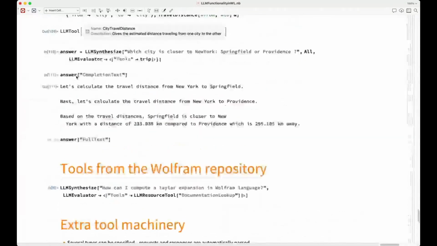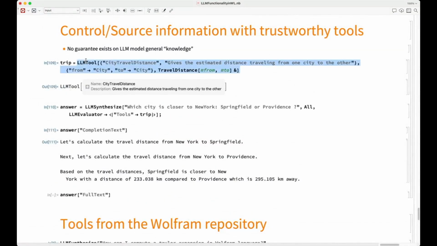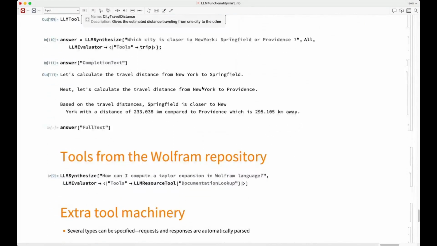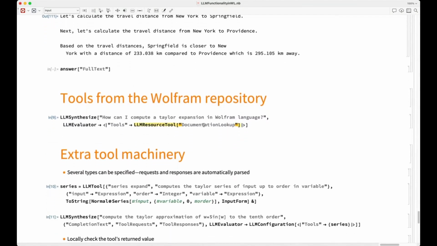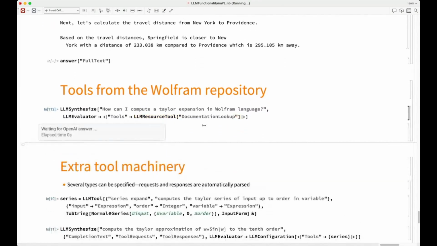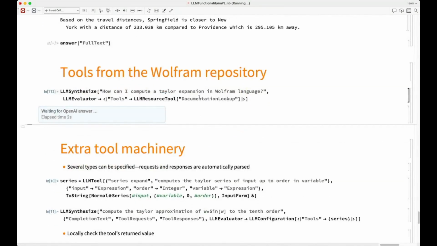And those tools, you can either write yourself, naming them with an indication for the LLM of what they do, the functions that you want to be run locally, and the signature of the function. From is going to be interpreted as a city and also before being fed to the travel distance function. Or you can get those from the repository.